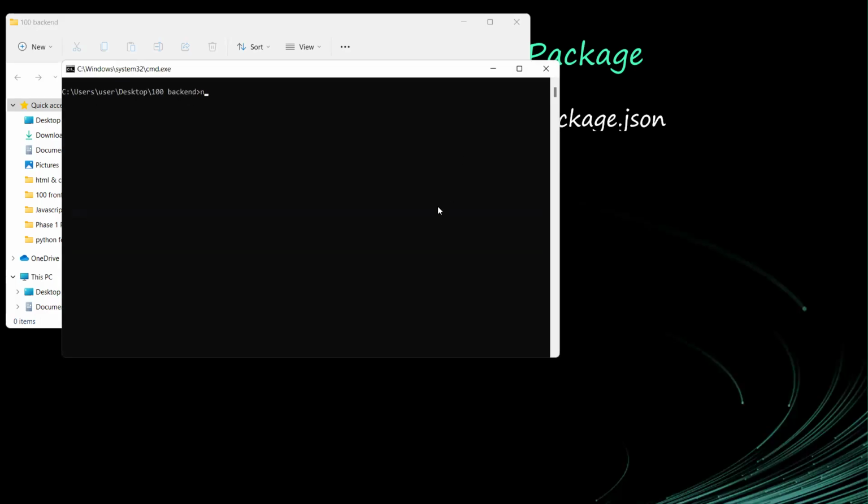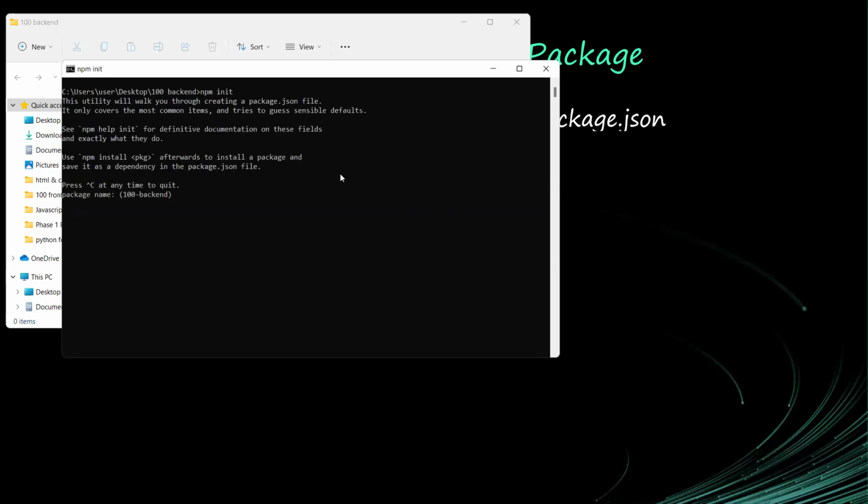So I'm going to type again npm init and I will hit enter. You see it is running now. So don't use PowerShell, use the command prompt. It's asking me for the package name. I can just say the package name is, I don't know what to say. What name?